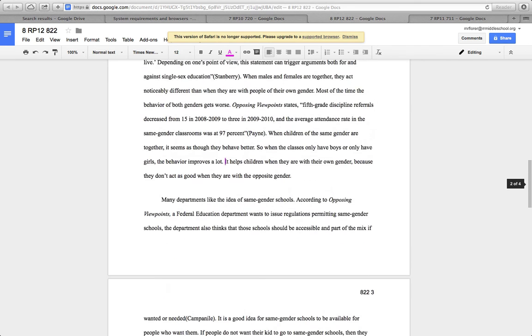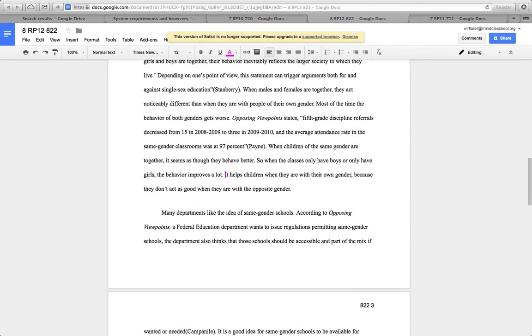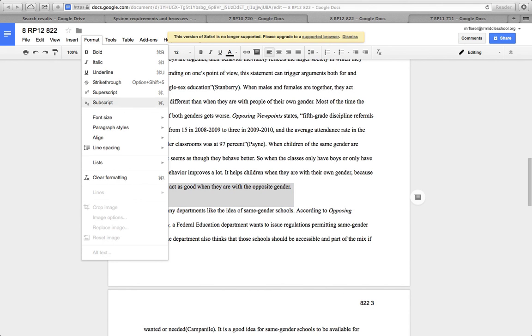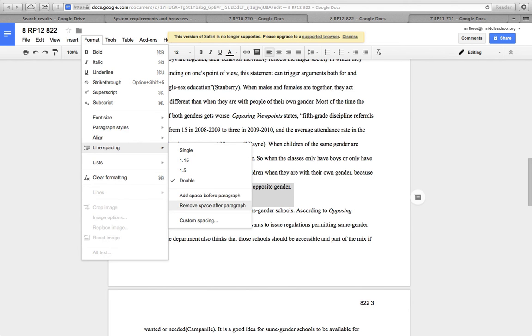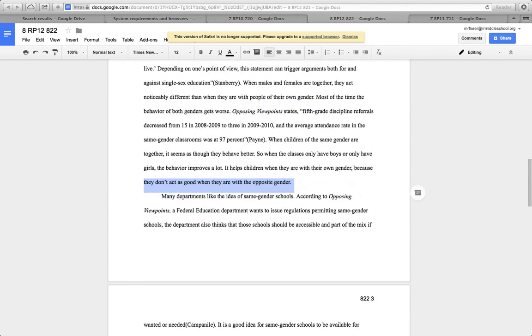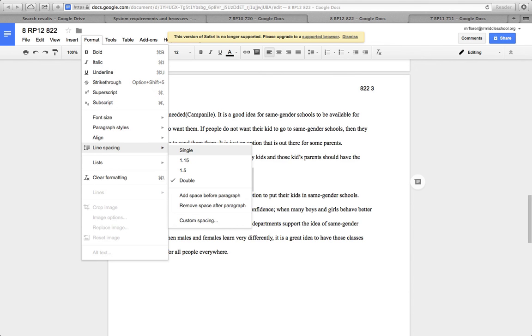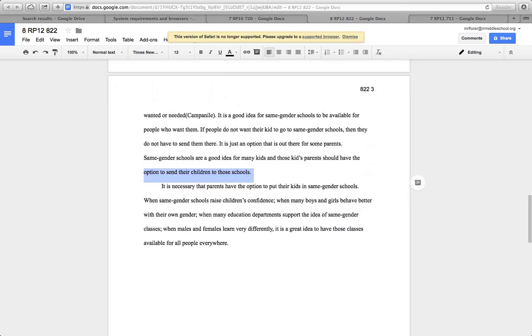Now I'm noticing something here, that there are some extra spaces between these two paragraphs. That happens sometimes, and if you have that issue, here is how you solve it. You highlight the last sentence or the last line of the paragraph, and notice that there is this large space here. We now go up to Format, Line Spacing, Remove Space After Paragraph, and then that is gone. And we'll do the same thing here. Go up to Format, Line Spacing, Remove Space After Paragraph, and that's fine.